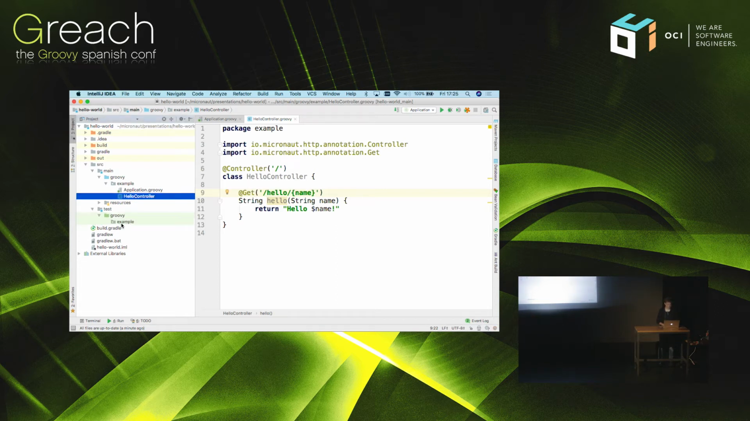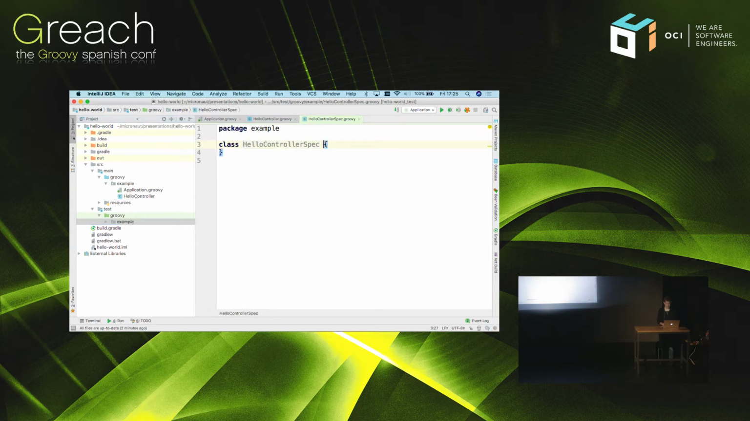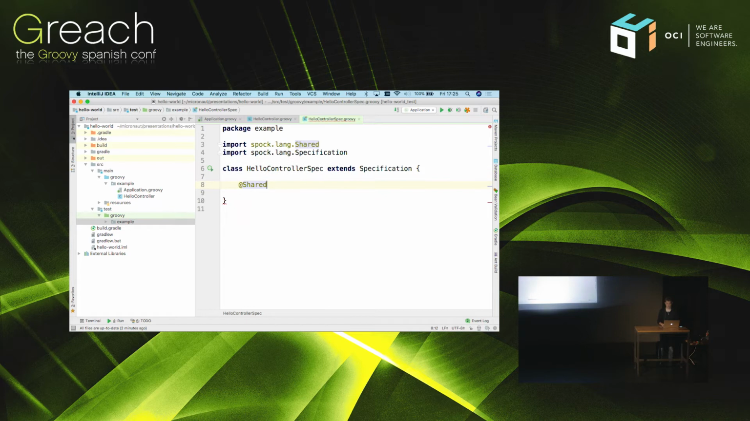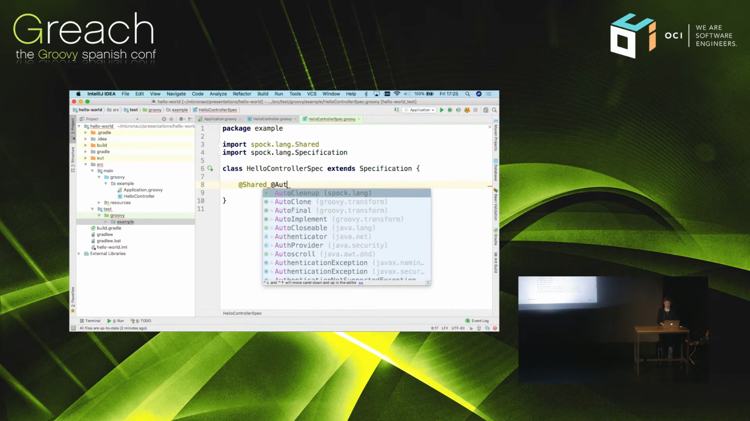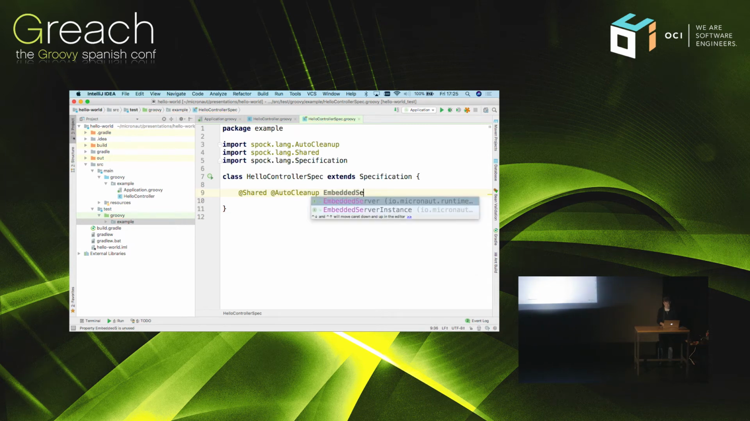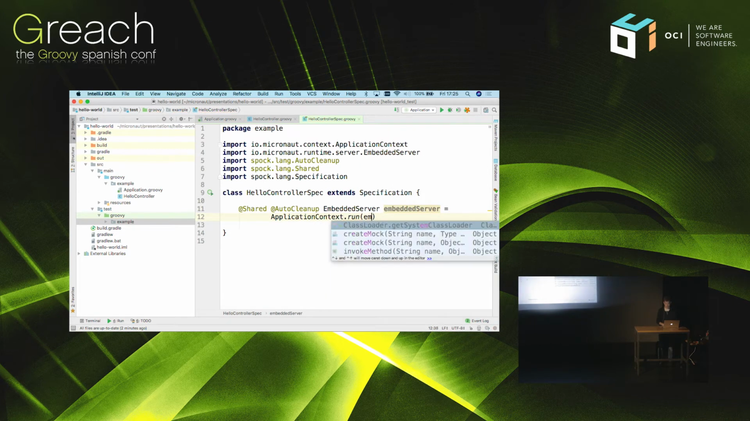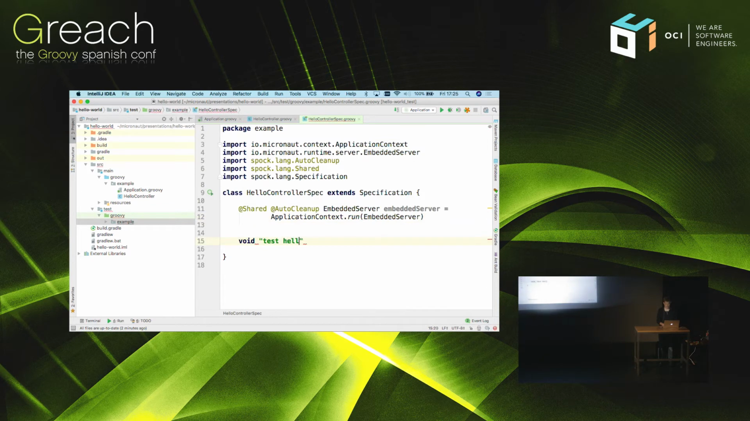So how do we test this application? Let's write a specification. We want to write a Spock test here. Spock has a really nice feature which allows you to create shared objects that get auto-cleaned up. What we're going to do is run an embedded server, and it's going to be ApplicationContext.run embedded server. And then we're going to write our test, hello world.